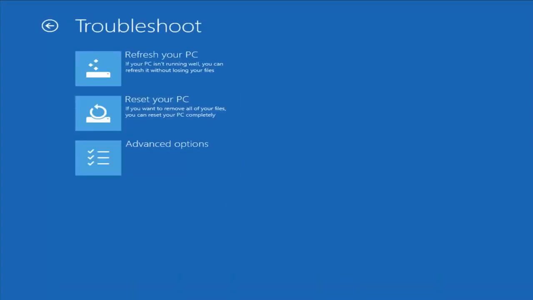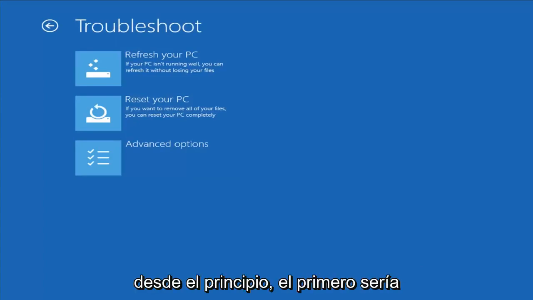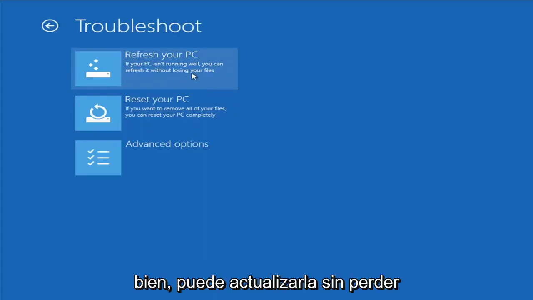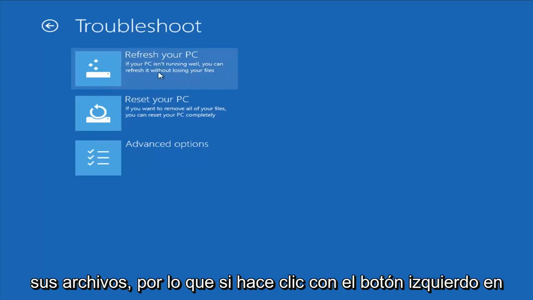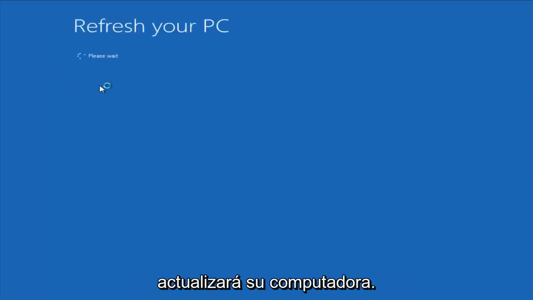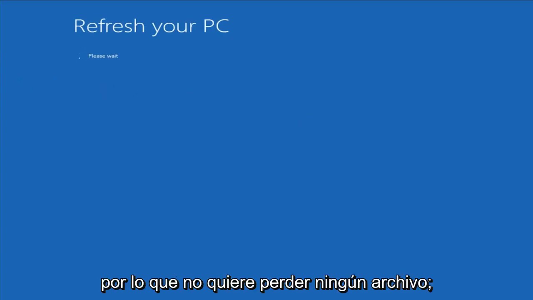Now from the troubleshoot menu, we're already brought forward with a couple different options we can select from right off the bat. First one would be to refresh your PC, which if your PC isn't running well, you can refresh it without losing your files. So if you left click on that, choose the target operating system, it would go about refreshing your computer. So it says it wouldn't lose any files.